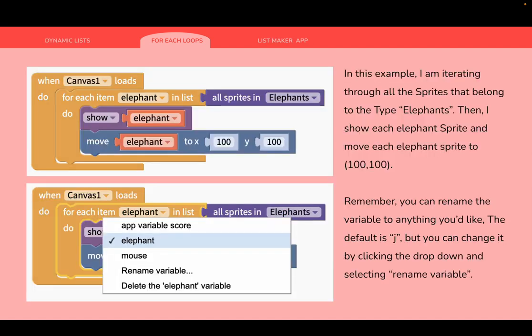So building on that example, I have some more code here. I added two blocks inside of this for each loop. I have show elephant and move elephant to the x and y coordinates 100, 100. So in this complete for each loop, what's going to happen is the for each loop will iterate through each individual elephant sprite, so all the sprites that belong to the type elephants, and will show that sprite and then move that sprite to the xy coordinates 100, 100. And it'll do that one at a time for each elephant in this list of all sprites in elephants.